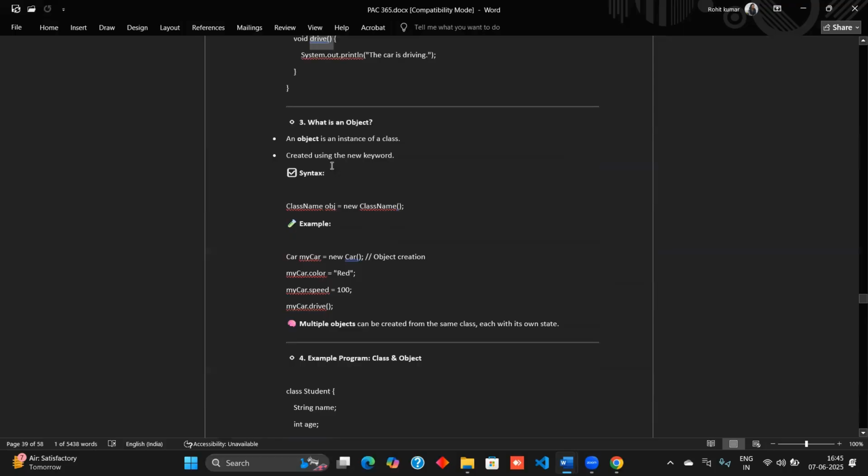Objects are the instances of classes. They have their own properties and behaviors. These objects are instances of classes created using the new keyword, as I have already told. Suppose you have a class name, and the object of this class is called obj. obj is the object of this class, created with the help of the new keyword and the class name followed by parentheses. This is the way of creating an object of a class.